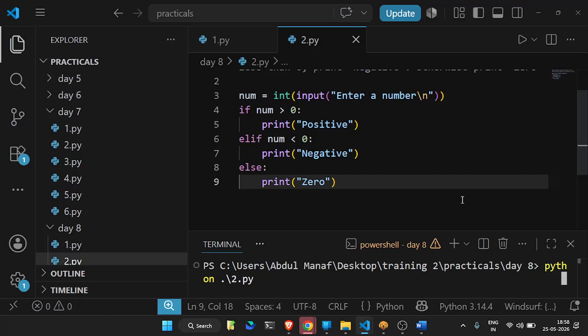The code execution starts from line number 3. Before that, everything is a comment. Tell me what is happening in line number 3. Yeah, taking input. Okay.